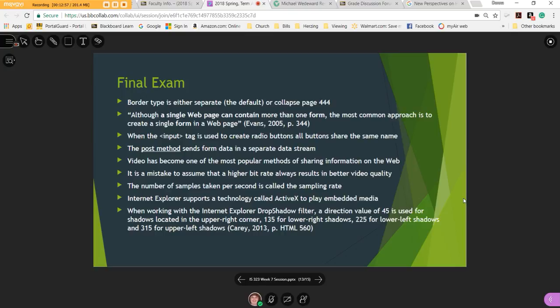Although a single web page can contain more than one form, the most common approach is to create a single form in a web page. When the input tag is used to create radio buttons, all buttons share the same name. The post method sends the data in a separate data stream.